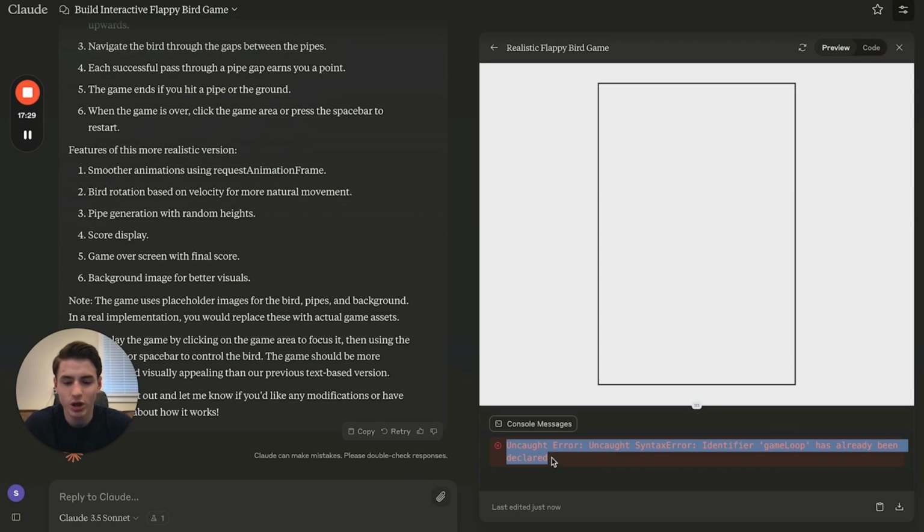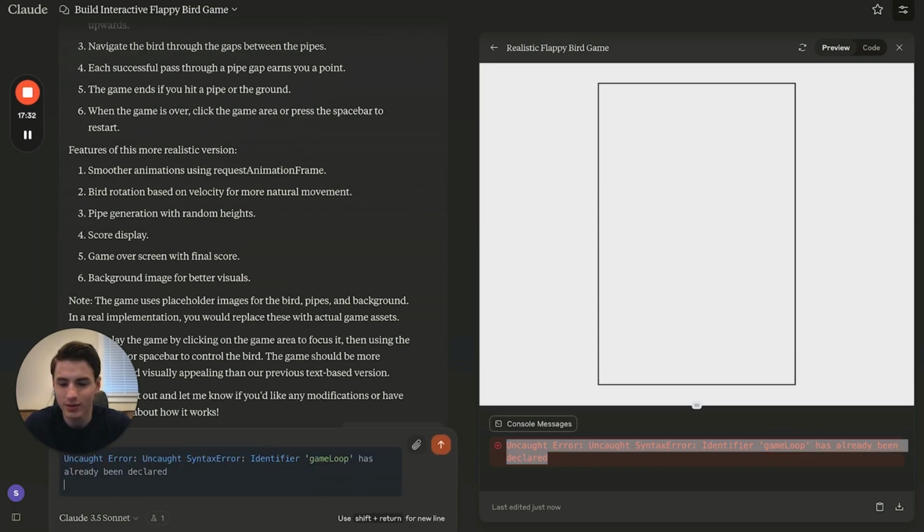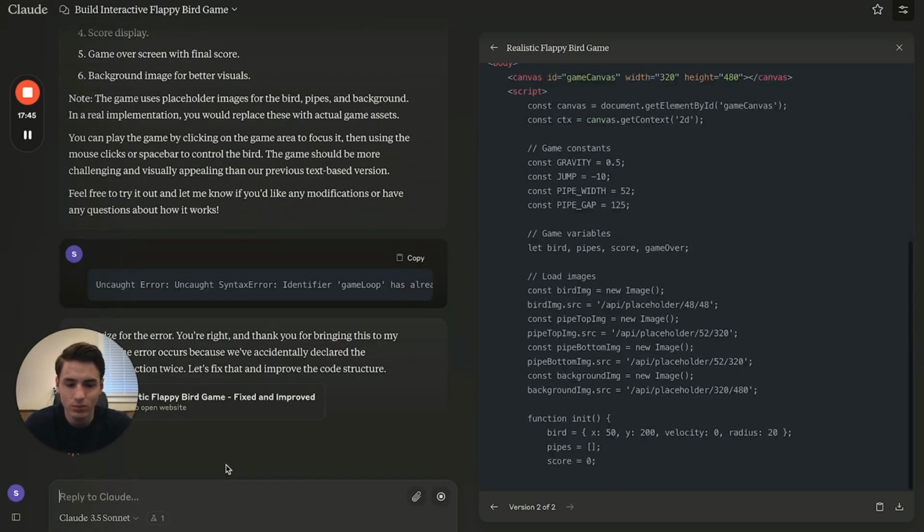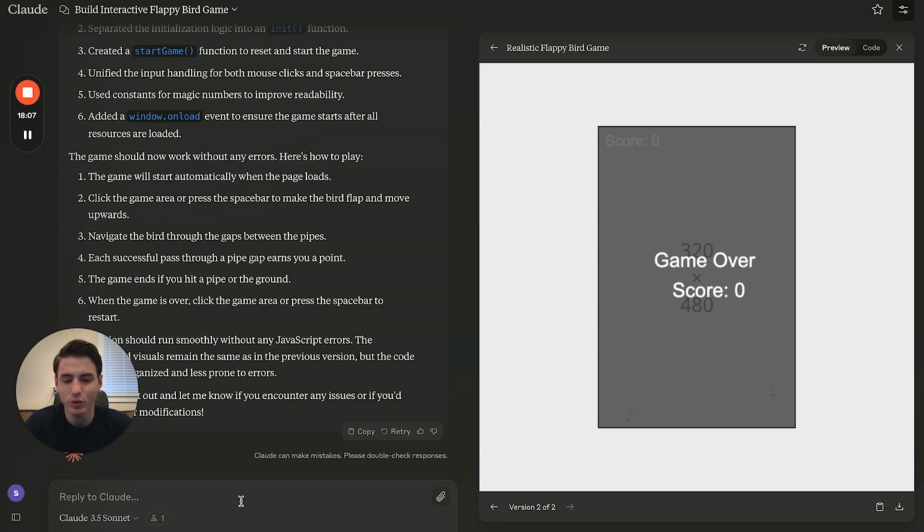And then we're just going to copy and paste this message over here and say, this is the message I'm seeing. And then it's just going to fix the code again. Okay, now we're going to tell it, make everything more visible.